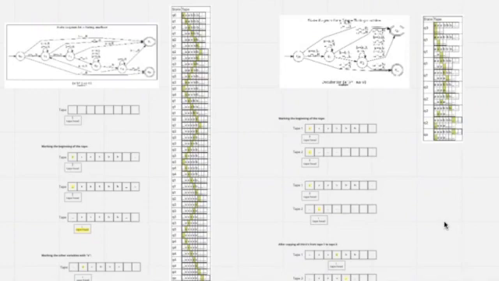I hope this video helped you to better understand the similarities and differences between single tape and multi-tape Turing machines.